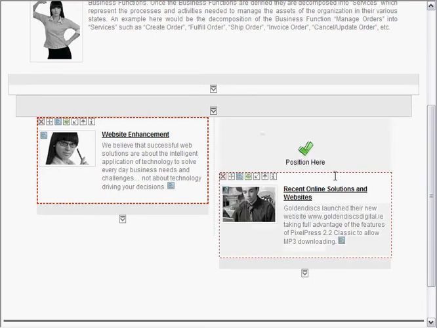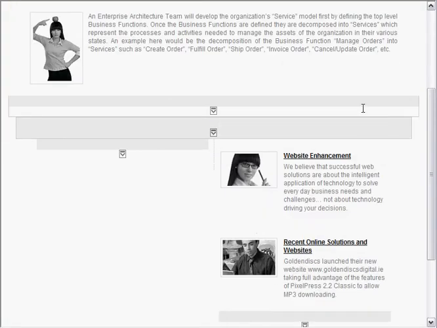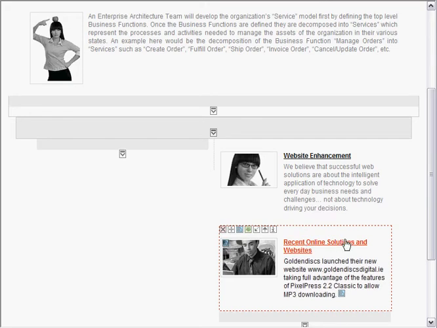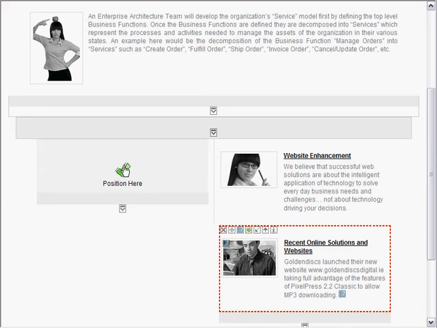So we can position it below it, or we can position it above it. In this case we'll just position it above it. So we click our left mouse button there, and there you go. We just moved it. So what we'll do now is we'll move our recent online solutions over to where our website enhancement was, which is over here. To do that, we hover over the control, click the crosshair again, move our mouse over there, and there you go. Position here.